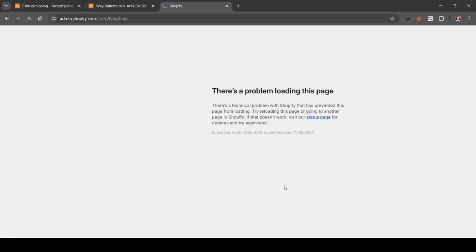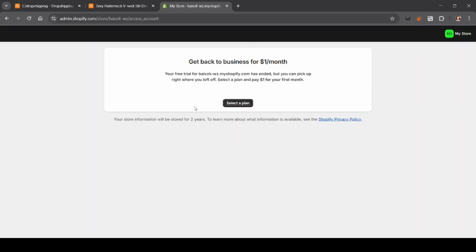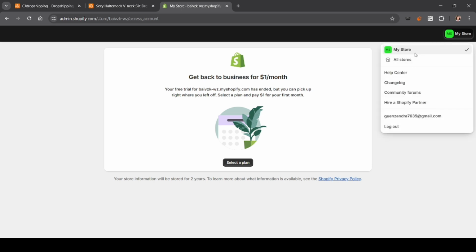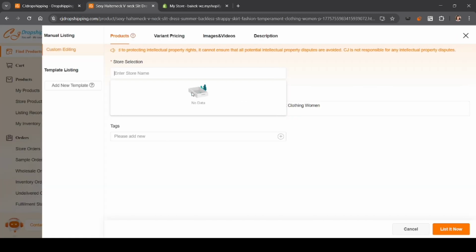Quick tips: always edit the product descriptions to make them unique, because this will help with the SEO. Set a reasonable price margin to cover your costs and make a profit. And always double check shipping times and supplier information on CJ Dropshipping before listing. And that's it. Adding products to Shopify from CJ Dropshipping is super straightforward once your store is connected.